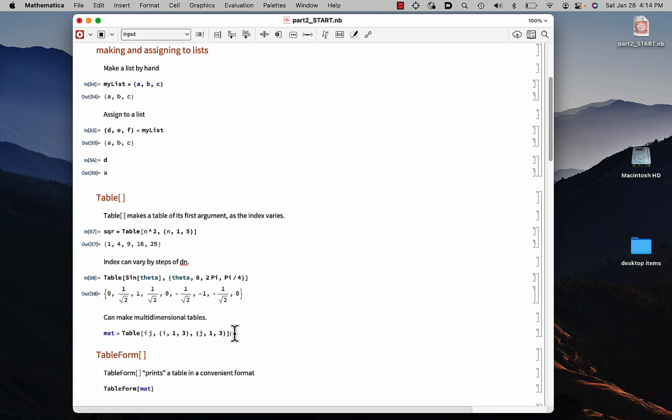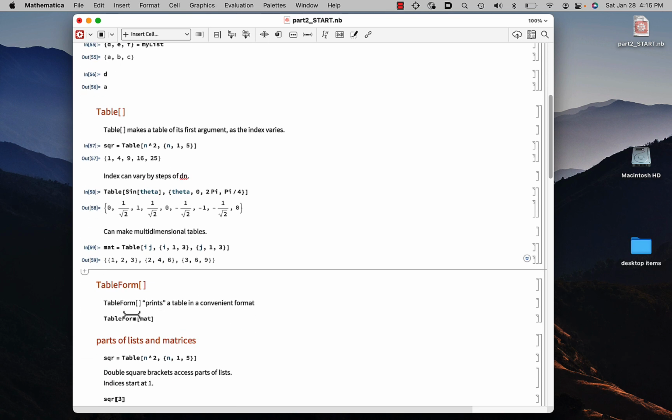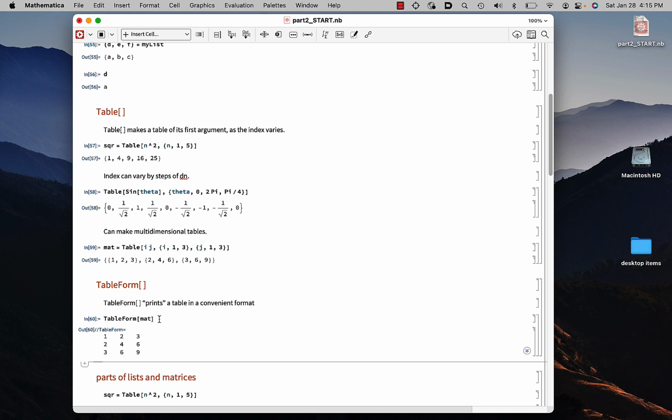And I can also make multidimensional tables, and this makes a matrix which is defined by the product of the two indices i and j. So it makes a 3 by 3 matrix which has 3 rows. The function TableForm is just a formatting function which prints a table like mat in a convenient format so that you can see it a little bit more nicely than you can as a list of curly brackets.